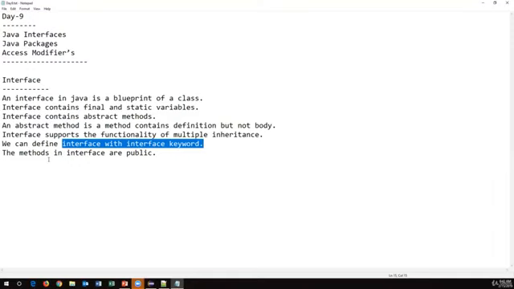But in a class, methods are default. In a class, if I create any method, we have to intentionally make it private, public or default, whatever. We have to specify the access modifier. If I don't specify any access modifier, then it will be considered default in a class. But in the interface, by default, the methods are public.